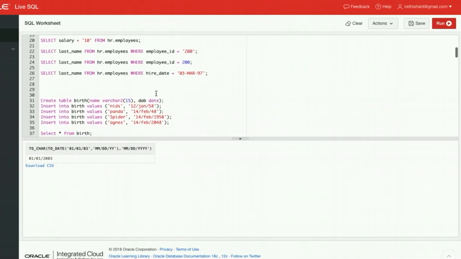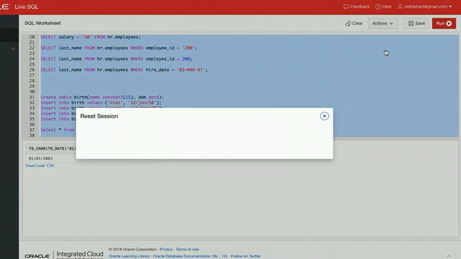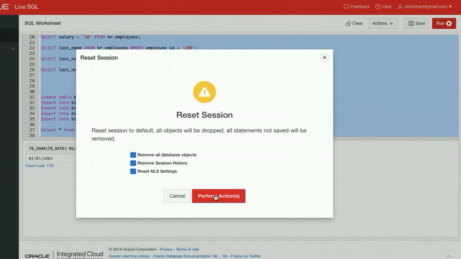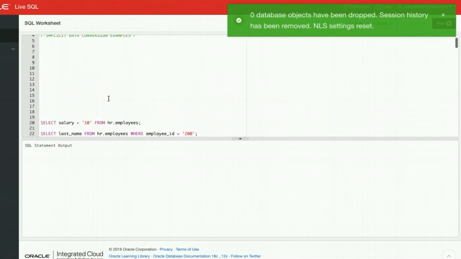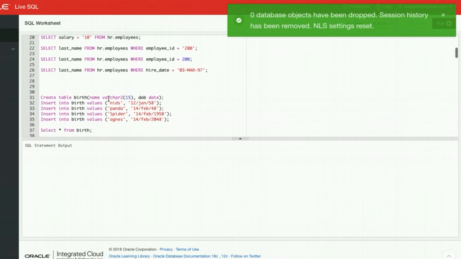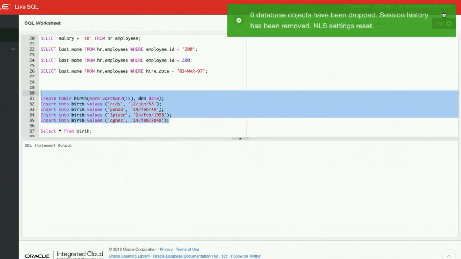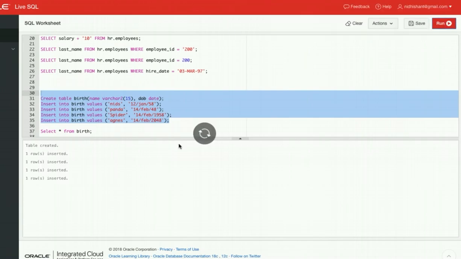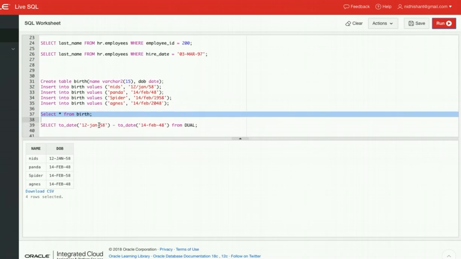Now let's see why we should avoid using implicit conversions. For this, let's create an example. I'll reset the session. Now, moving to why we should not be using implicit conversions, let's create a table called birth. Now the table is created. If we do select star from birth, we can see it has the following data.